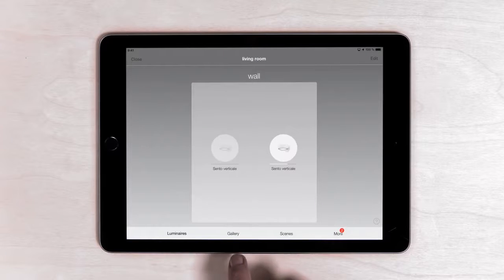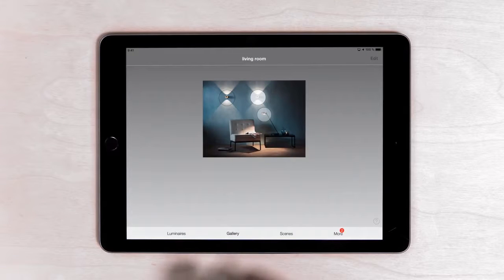Also, on the gallery picture, the control gestures are exactly the same.